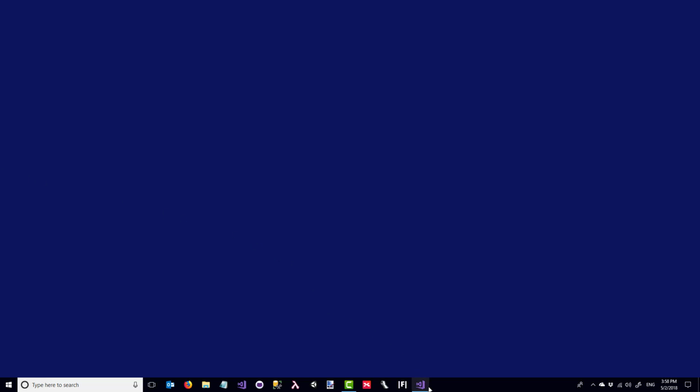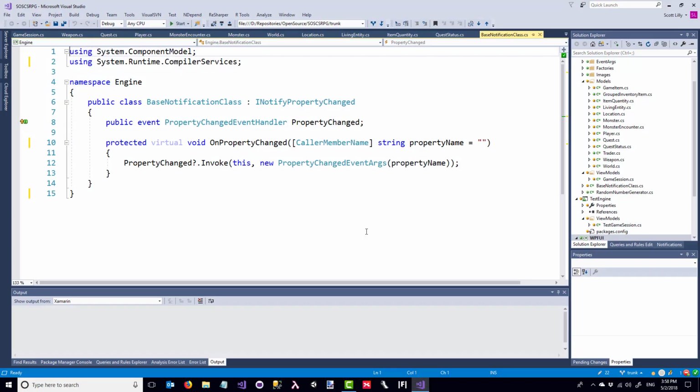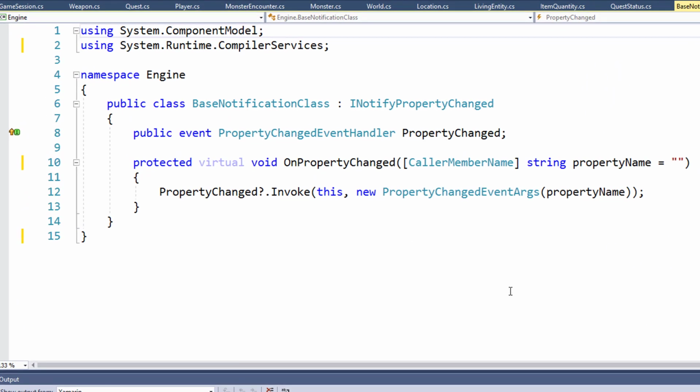The first thing we need to do is modify the base notification class in the engine project. Up here on line 2, we need to add using System.Runtime.CompilerServices. And then on line 10, we need to add left bracket CallerMemberName right bracket, and then add the equals double quotes. This CallerMemberName attribute will look and see what called this OnPropertyChanged function and try to get its name.